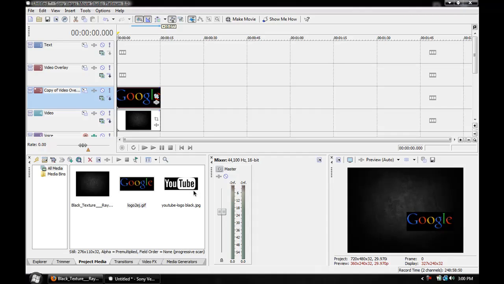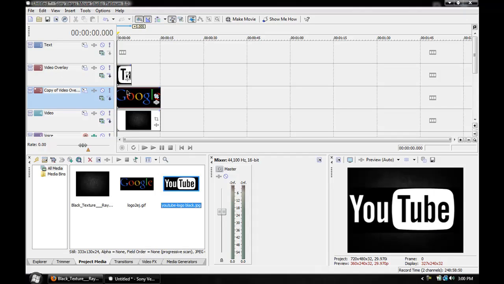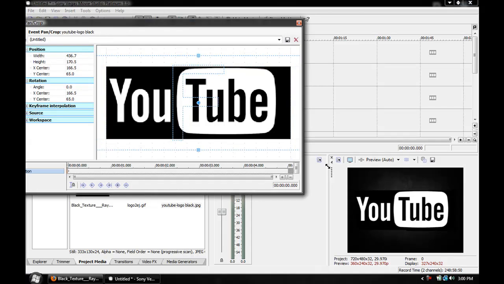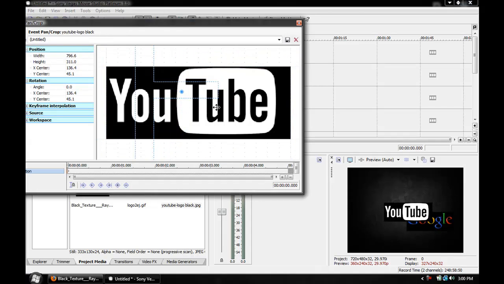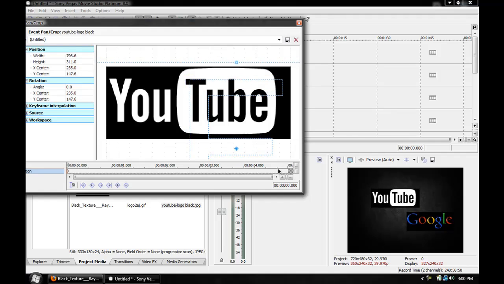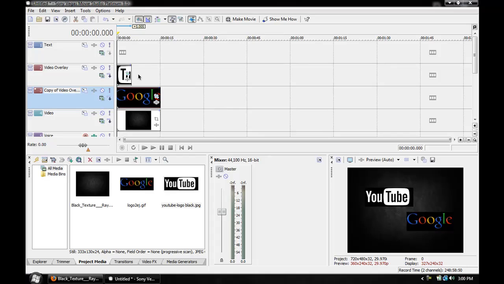Now I'm going to take the YouTube logo, drag it into the second video overlay track that I made, and do the same thing. Go over here to the event pan and crop, click and drag to make it smaller, and then move it over here to the side, maybe over here, then click the X, and drag it over here. Now they don't have a pop-out effect or anything. You're going to have to add any special effects that you want on your own, but basically that is how you use the picture-in-picture effect inside of Sony Vegas.